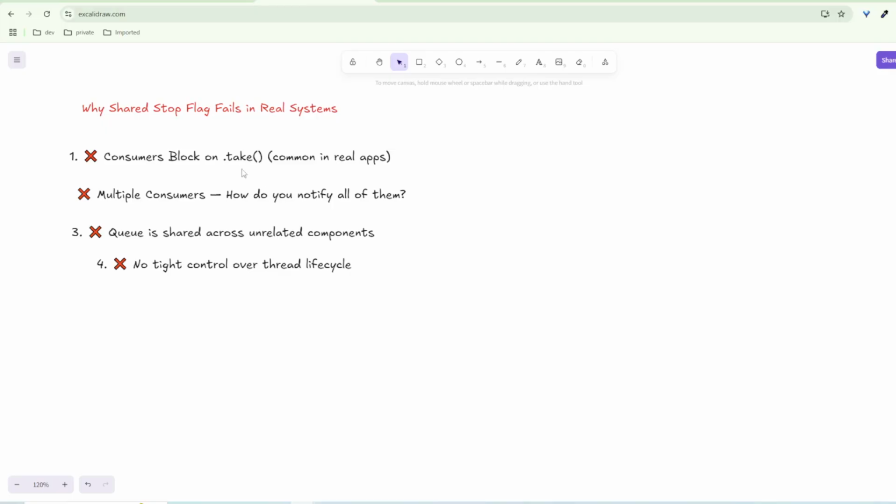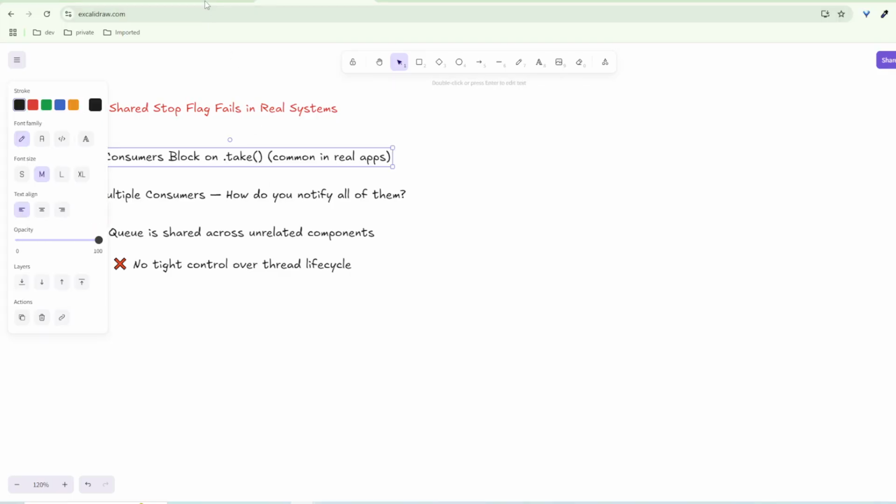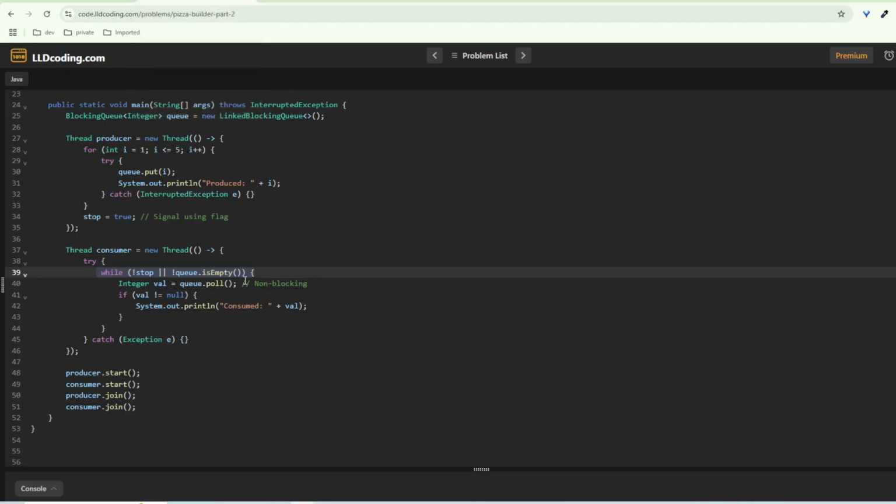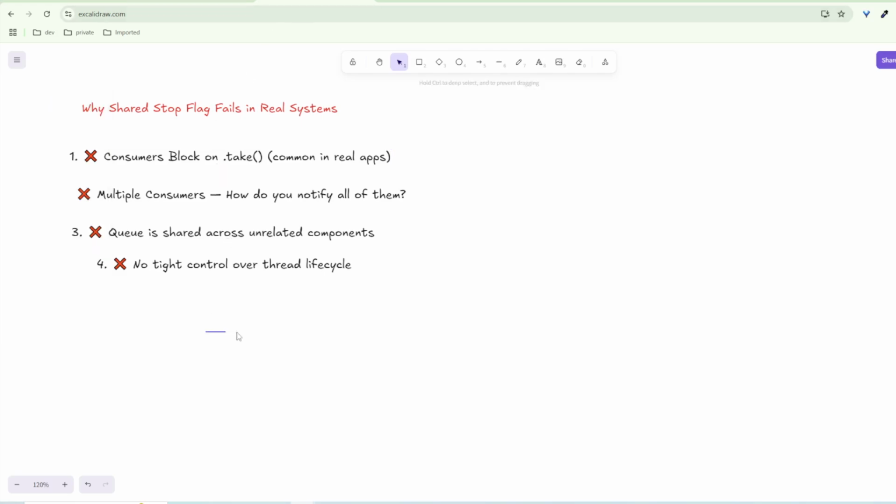But if someone is using queue.take, it is actually a blocking step. So if you use take here, it will check if the queue is empty or not. If the queue is empty, it will wait for the next message to come in. What does that mean? It will not move to the next statement, which is 41, 42 and then 39 again. So in those situations, we cannot use the shared variable which we used in the earlier examples. There it will definitely fail.